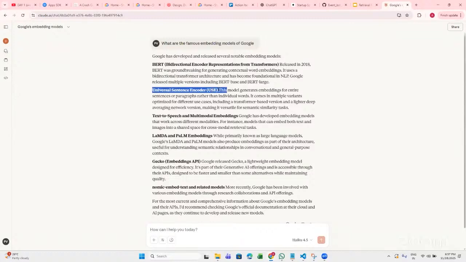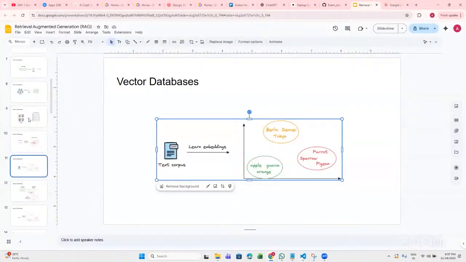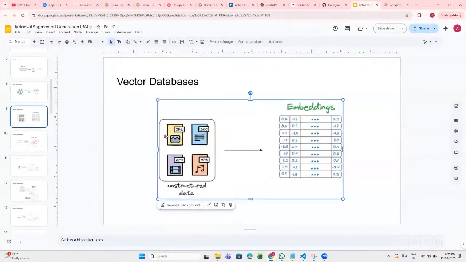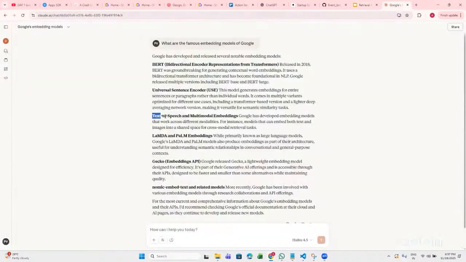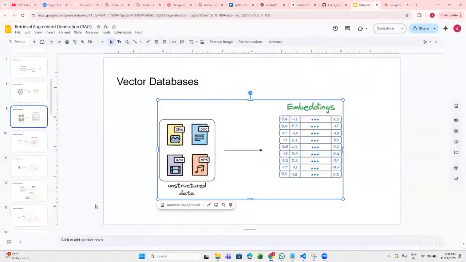Universal sentence encoder is also one embedding model. Then there are text to speech and multimodal embeddings. Like I told you, since the input can be text, images, music or video, you have this embedding model for multimodal embeddings. Multimodal means multiple modes, text, image. So Google has developed embedding models that work across different modalities, for instance a model that can embed both text and images into a shared space for cross-modal retrieval tasks. There are several others, but we won't get into this in the interest of time.